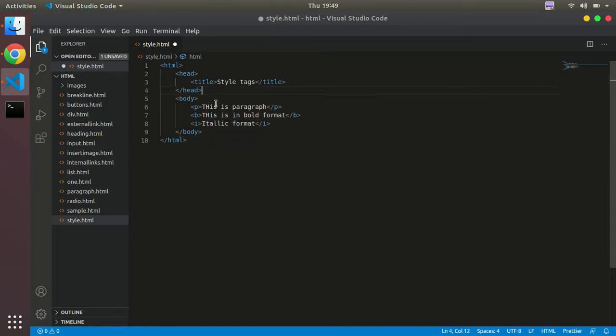So to style the elements, there are three types of styling the elements which are on the web page. The first one we will see is inline styling. Inline means inside the body tag, we will be giving it style.